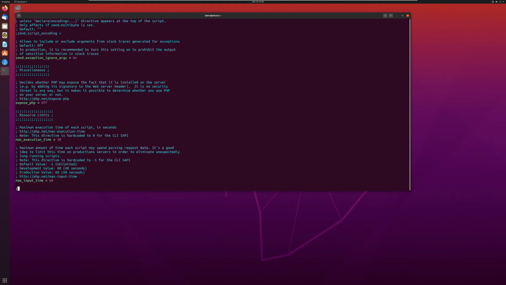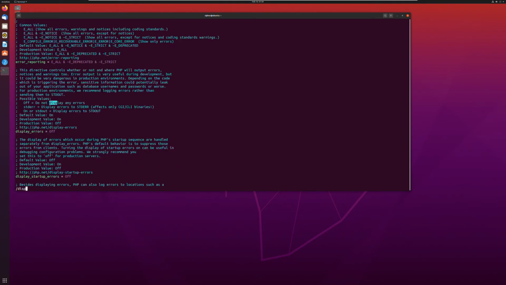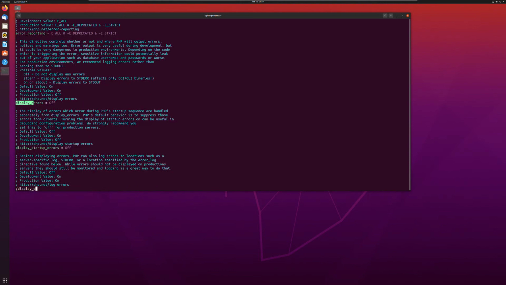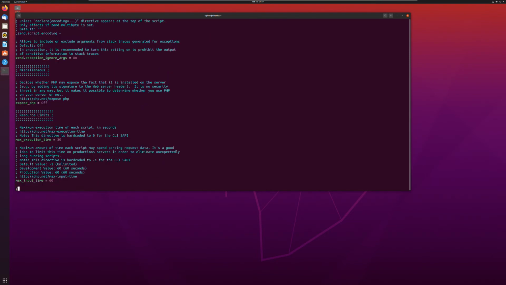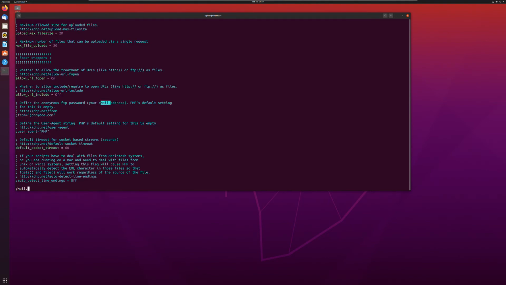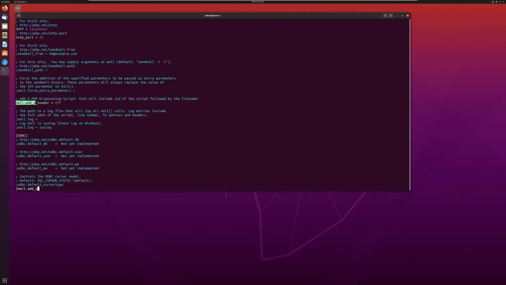All right, moving on. Now we're gonna go ahead and look for display errors. This is one of my favorite things from when I've done Hack the Box with different web applications, where you can get an error that provides so much information. I'm going to shut off, well, it's already shut off, but you always want to shut off how much error information is displayed when you have an error. Then we're going to do mail.add_x. Okay, that one's already off. Perfect.